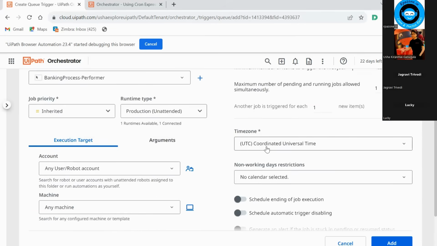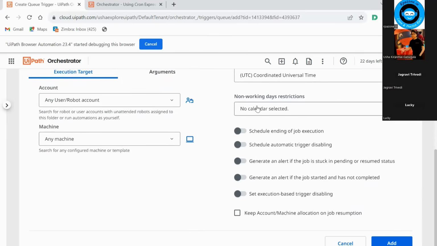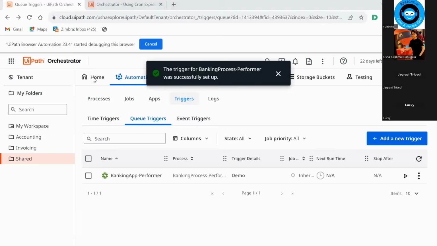And next one is, there is no need of adding a time zone. And then if you want to select the calendar, you can go with this. And as we have already discussed about this, let me click on add. So the queue trigger has been successfully created.